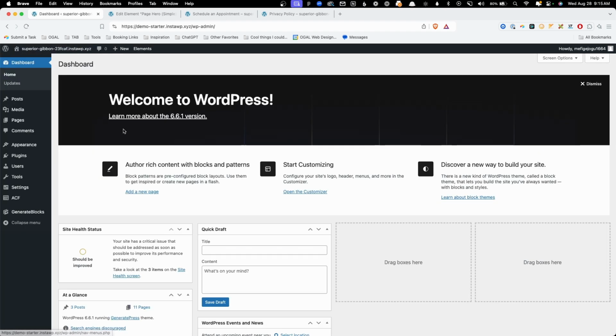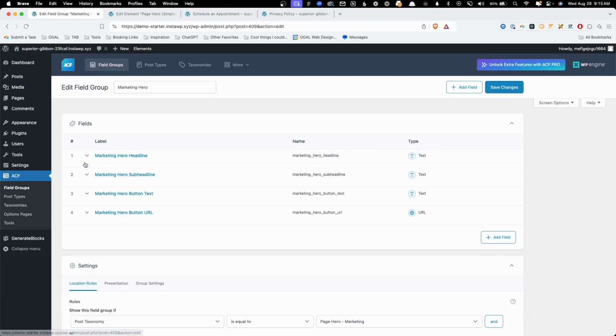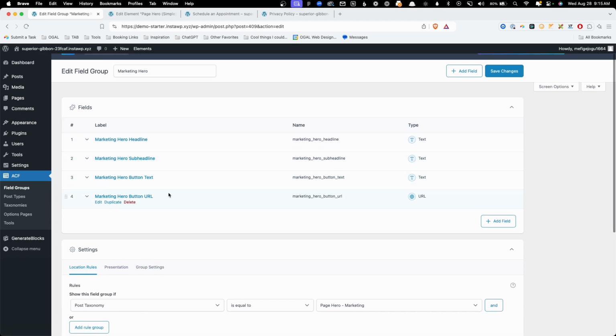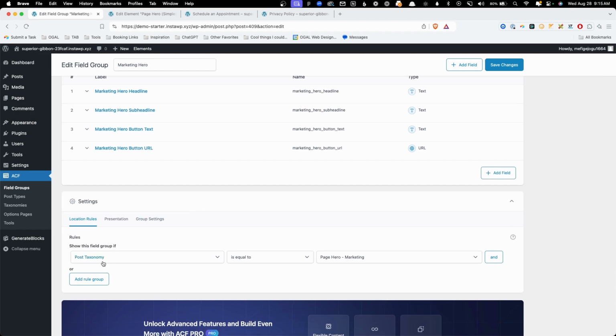So if I go here into the back end under ACF and into field groups, you can see I've created a field group for marketing hero. If we go into that, we have a field for marketing hero headline, the subheadline, the button text, and the button URL. Again, I've just gone in here and set up these location rules to look for the post taxonomy is equal to page hero marketing. Let me show you how that actually works in practice.